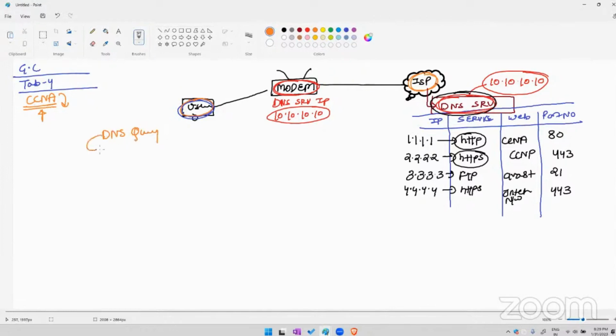So this user says, I'm sending a DNS query. In the DNS query, this person says, I'm sending the question: who is CCNA? Provide me the answer, and the answer must be provided as an IP, whether you have IPv4 or IPv6. This is the DNS query, and we are sending data.